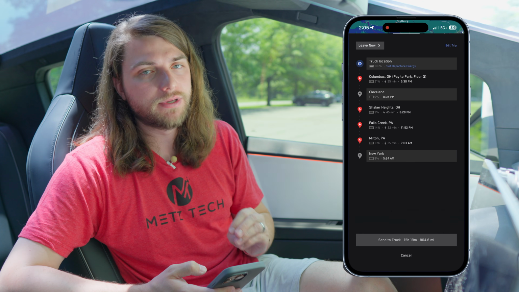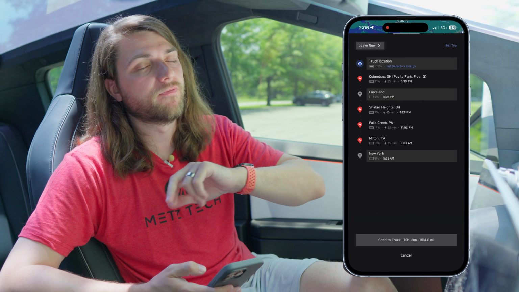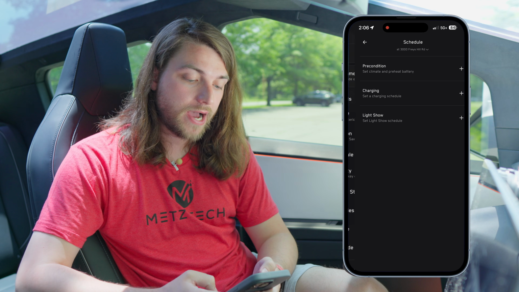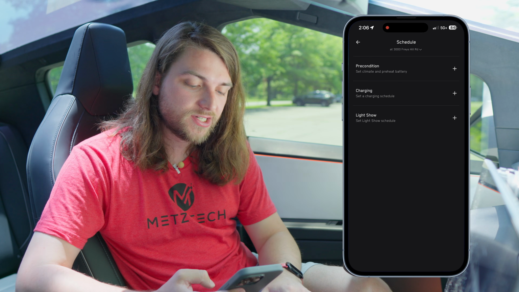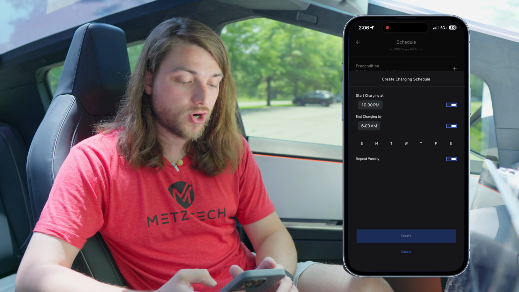It's really nice to be able to just quickly see, all right, how do I need to kind of mentally think about this trip before you even get started? Really helpful. Next under that, we've got the schedule option. So this is going to allow you to precondition your battery. So you can set the climate, preheat the battery. You can set a charging schedule.